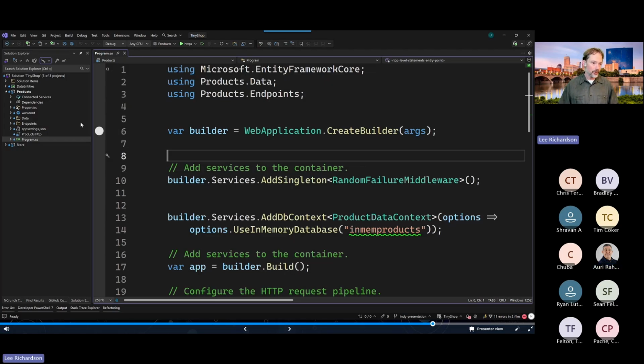Yeah. So this is just a really simple project called Tiny Shop. James Montemagno uses this as a starting point for his Aspire presentations, and I figured if it's good enough for him, it's good enough for me.